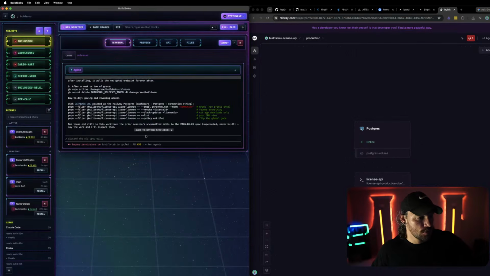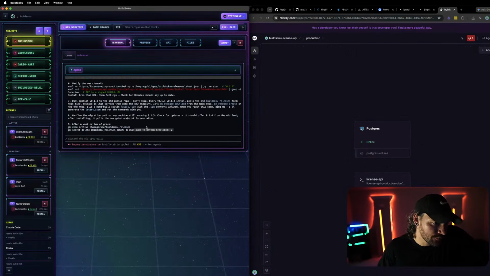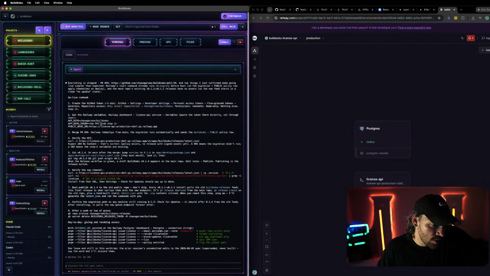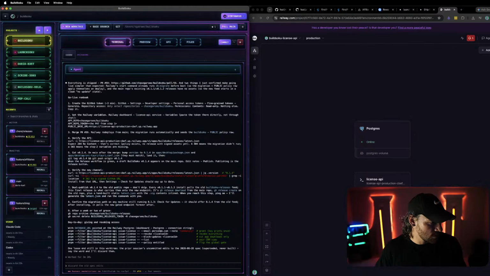All right. So let's go read these instructions real quick. I'm going to need to generate the GitHub token. GitHub settings, developer settings. All right, I'm going to do this off screen for obvious reasons. God forbid I share my keys.